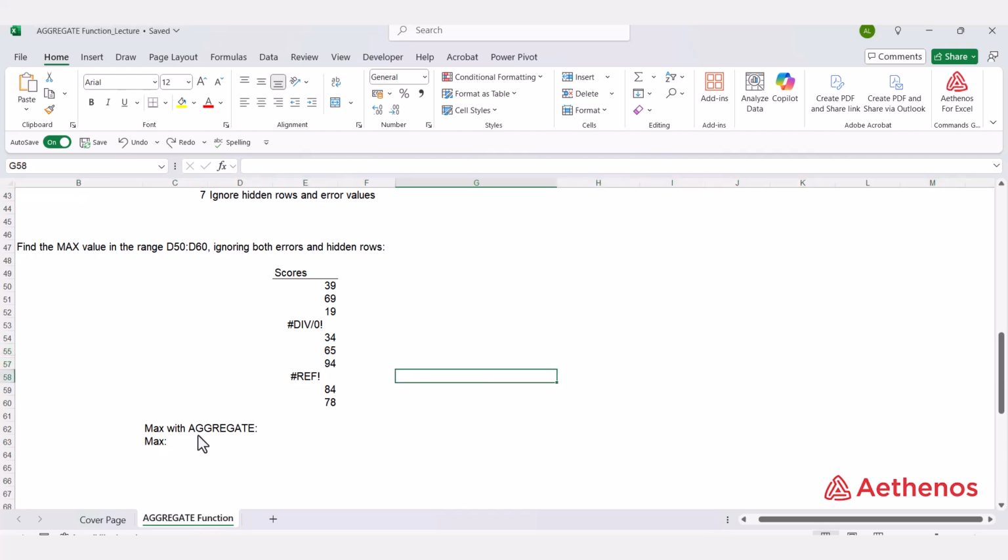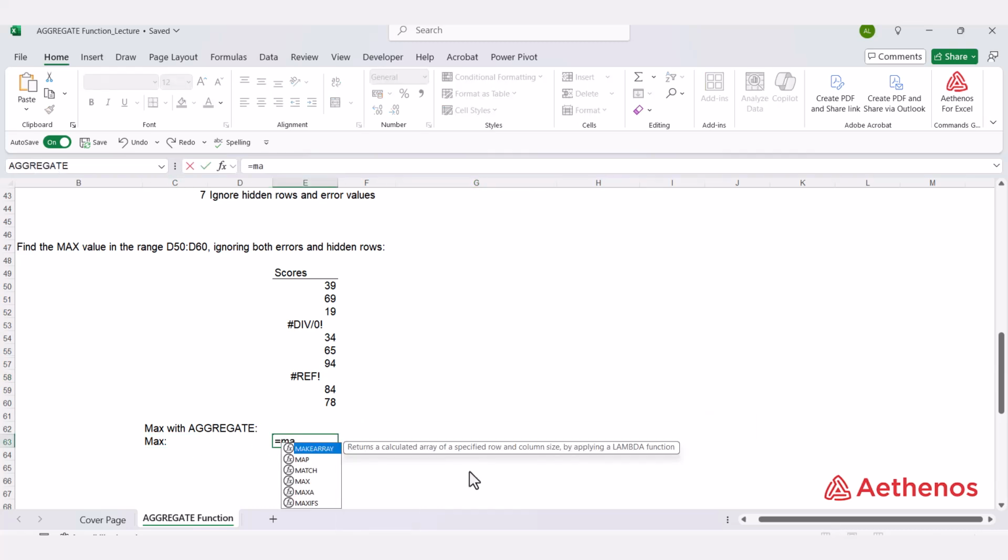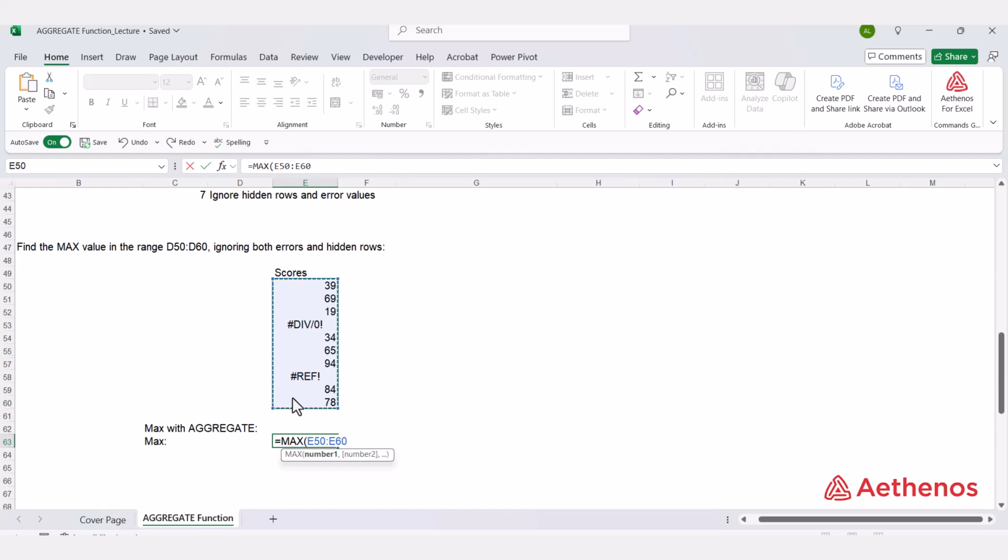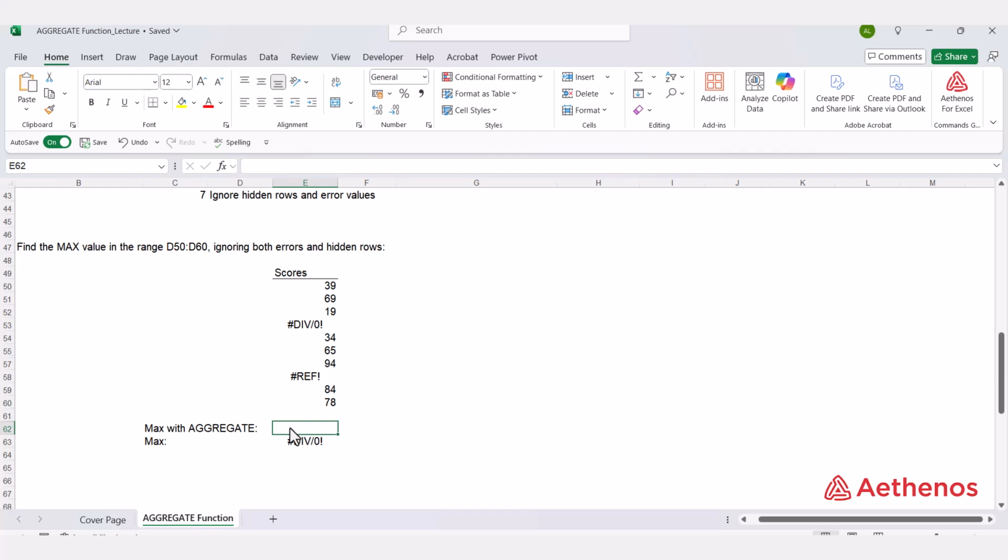So let's try to do this the normal way using the max function. If we use the regular max function over here and give this range and enter, I get a #DIV/0! error because the max function can't handle this divide by 0 error. So let's try to do the same thing with the aggregate function.